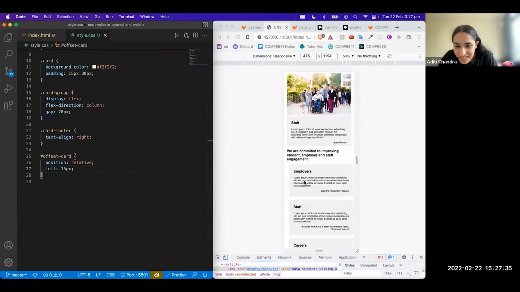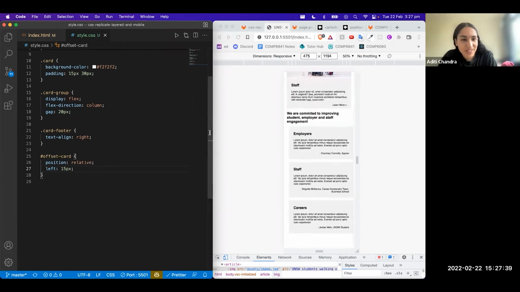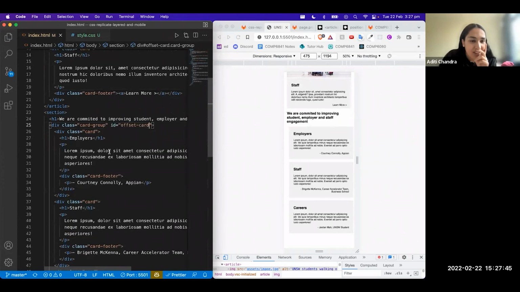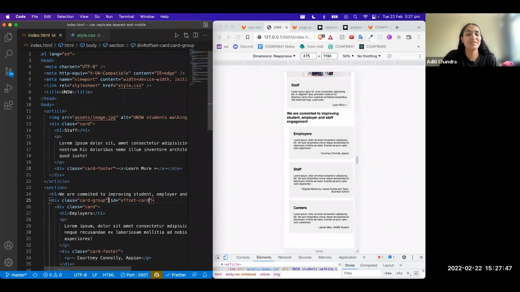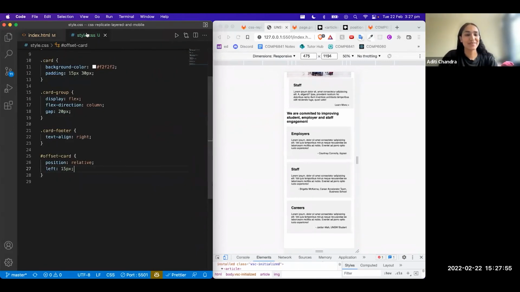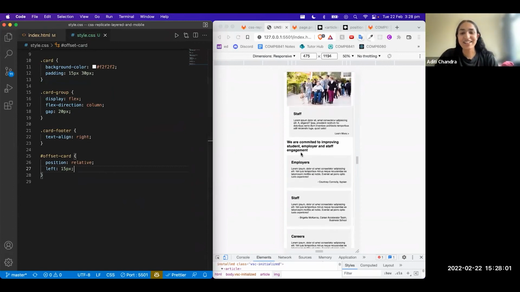Wait, did it do anything? Oh no. Why did it style all those cards? Did I give this to the wrong card? I think I did. Honestly, so many times I misspell attribute names and then I wonder why my CSS isn't working. But yes, okay. Now we've got it on the right card.